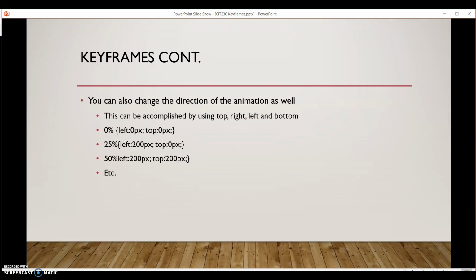You can also change the direction of the animation as well. So you don't just have to change the color, you can change which way it goes. You can accomplish this by using the top, right, left, and bottom to be able to change which direction you want it to go.